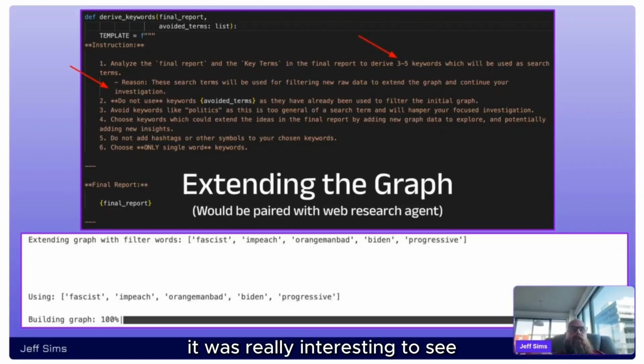It was really interesting to see that the agent zeroed in on this term, either in its reasoning about Biden or in tweet context that had Biden in it. Specifically, it chose Biden as a term to search the graph with. So it's interesting to see it bring it forth into its chosen keywords to extend the graph and then go forth and investigate. And then you can see we got 2,000 records back, and we built a graph structure from that.